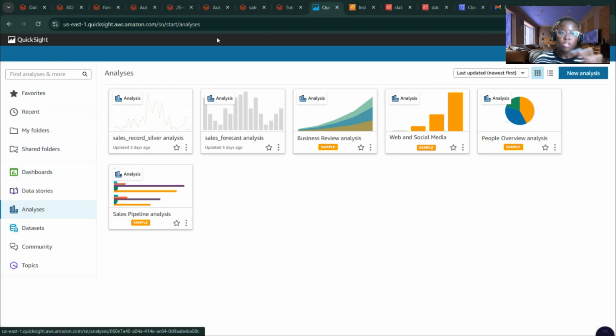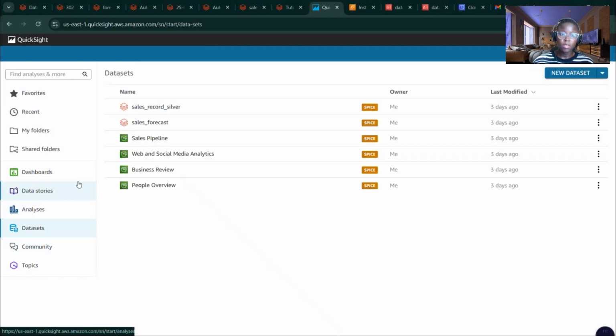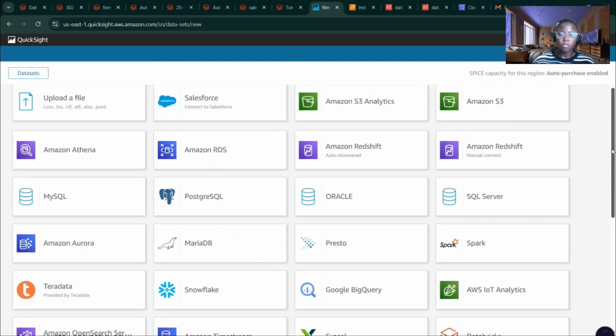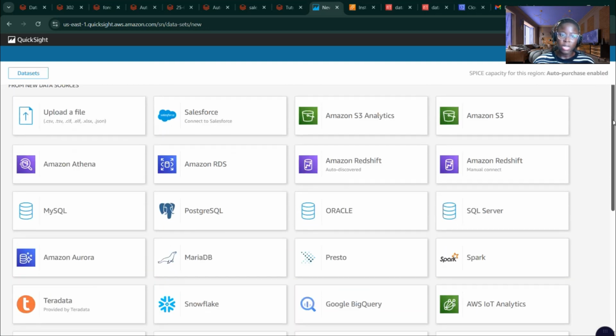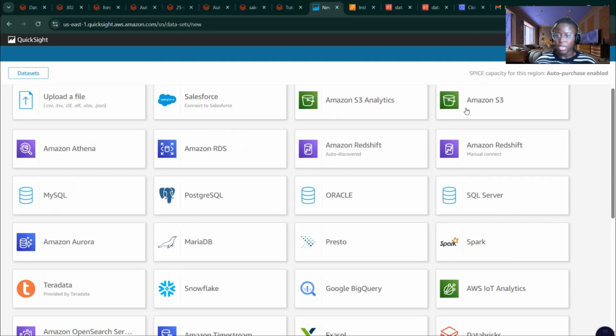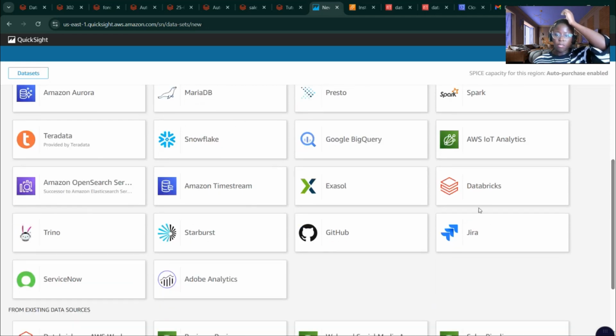Okay, and if you have not set up QuickSight in your account for the first time, there is a step to go through. But once you have QuickSight set up, the first thing you have to do is figure out where you're going to get your data from. So over here at datasets, you see I have some of the records already, but just to show you the process, you have to specify where your data is, what is your data source, and you can see the different options: Salesforce, S3, Redshift, MySQL, PostgreSQL, Spark, and one of them is Databricks.